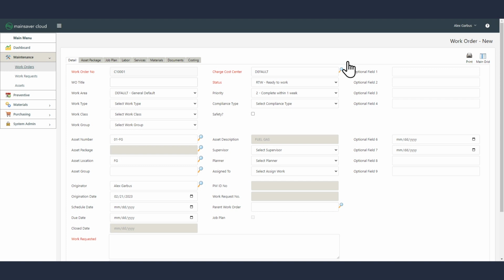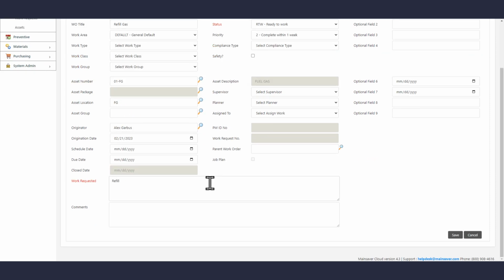Just like before, all relevant data from the selected asset will automatically carry over to the new work order. Enter a title for the new work order, and a description of the work to perform for the asset. Finally, select the Save button.